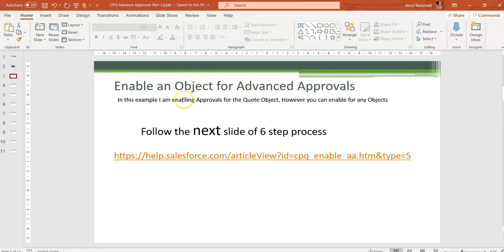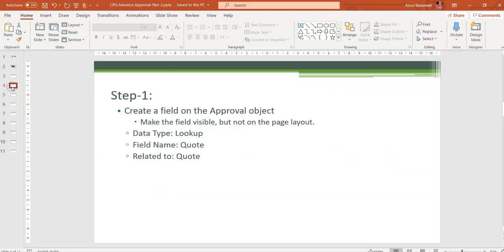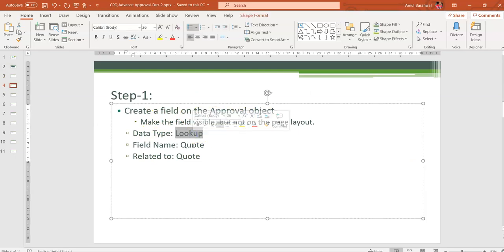In this step, I have another layer of steps, which is basically 6 steps that we have to follow. For further detail on how to enable the advanced approval for your Salesforce CPQ quote object, you can follow this link. Let me move to my next slide deck. In my first step, create a field on the approval object named quote, a lookup on the approval object. So let me find it here.